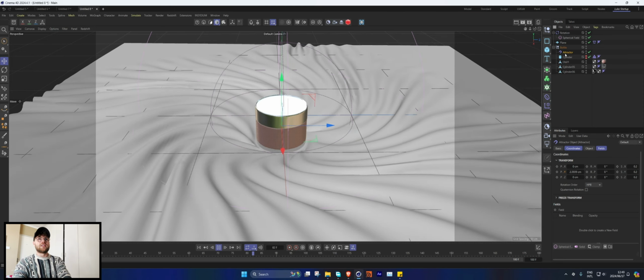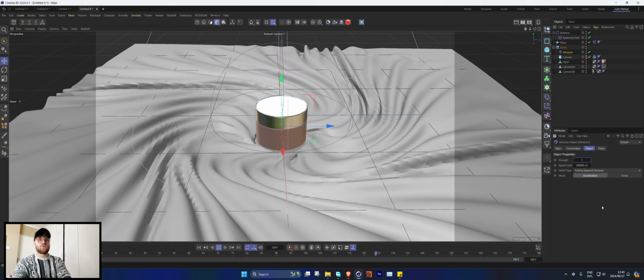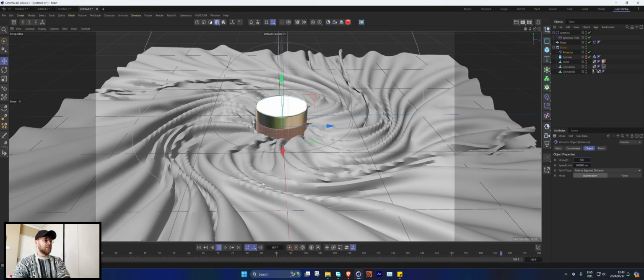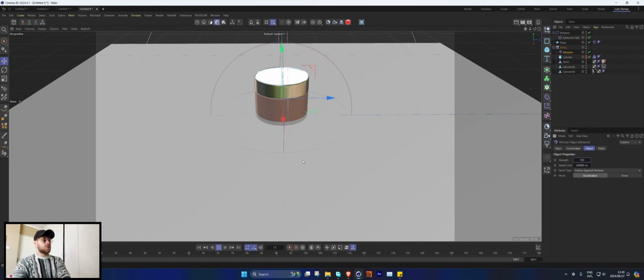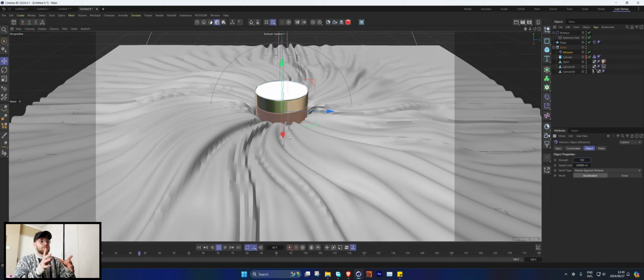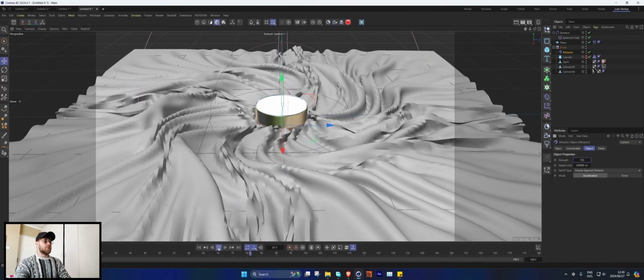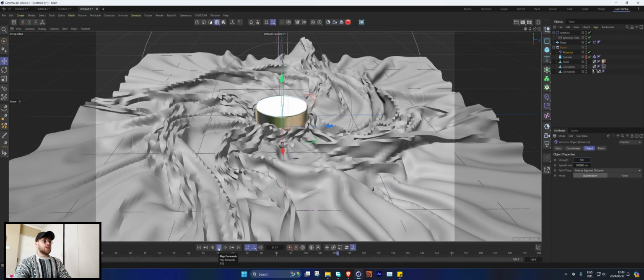Oh, let's turn this up a little bit. Let's maybe make this 100. Yeah, it's more what I wanted. Cool. So now as it goes in, it kind of sucks up and rotates downwards. Cool. And that looks pretty cool.